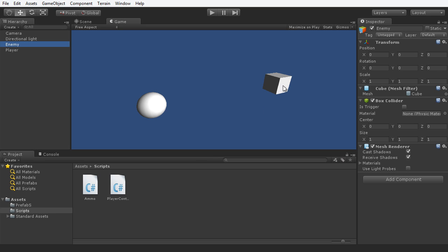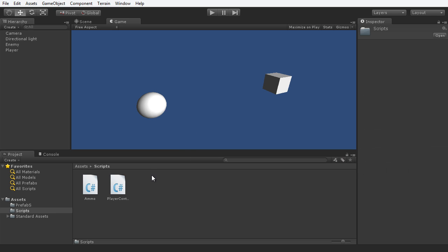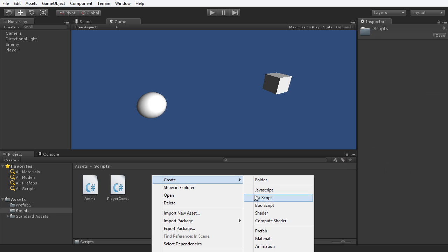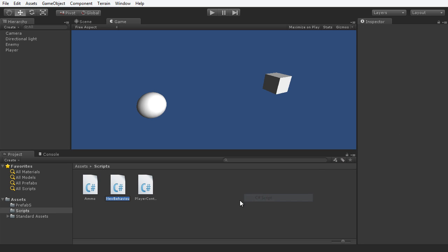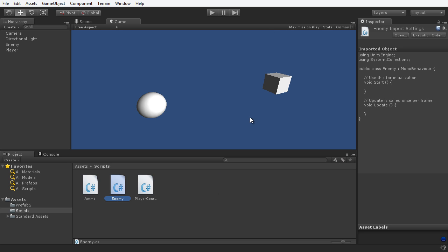What I want the enemy to do is to continually rotate and spin around its own y-axis. So to do that, I need to create a new script file, and I'm going to right-click in the asset pane and choose Create and select C# from the context menu to create a new C# script file. I'm going to name this enemy, like so, and press Enter on the keyboard. You can already see in the Object Inspector that Unity has automatically generated a class for me that matches the name of the script file.